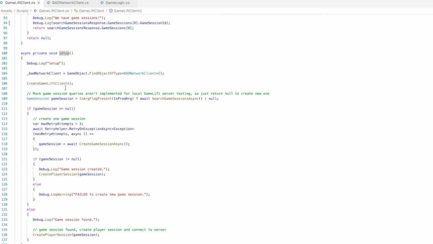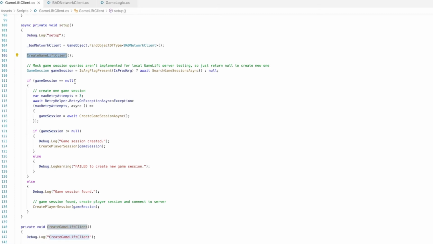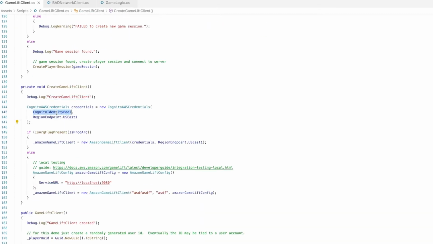Next, let's take a look at the setup function. Here we make a call to create the GameLift Client. This is where we use the identity pool ID that we established earlier, and then create our Amazon GameLift Client. This client object is where we access all of the GameLift APIs from.